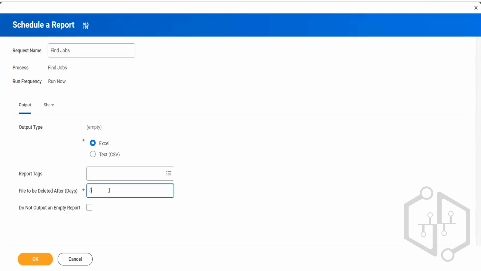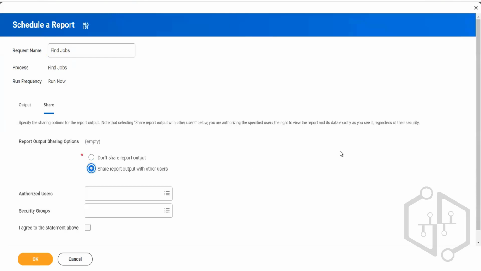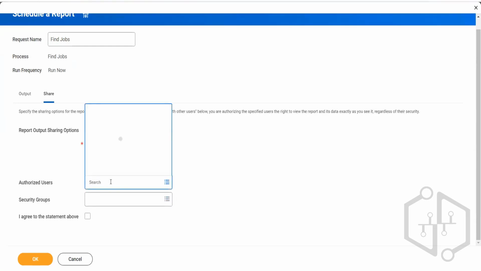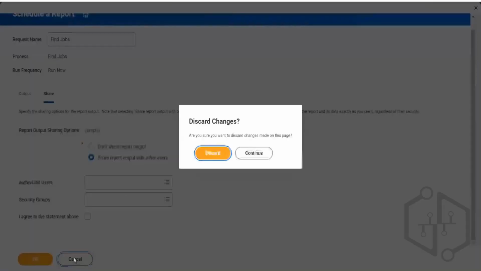Then file to be deleted, then report tags. And if I want to share it, share output with other users. Here I can define which security groups I would like to see this report. And if I want to select certain specified users, I can select them, but the alert I need to check. Wait, I'll see how it would be done, and I'll let you know tomorrow, okay? Sure.